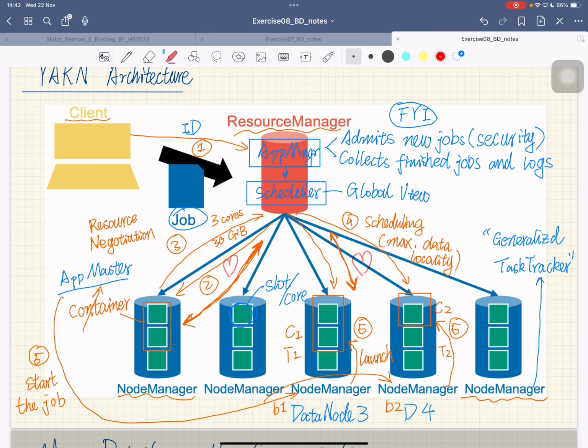So this is how the application master knows the progress of this job. Say this job has done 60%, and this is the 6th step, tracking the progress. Questions?